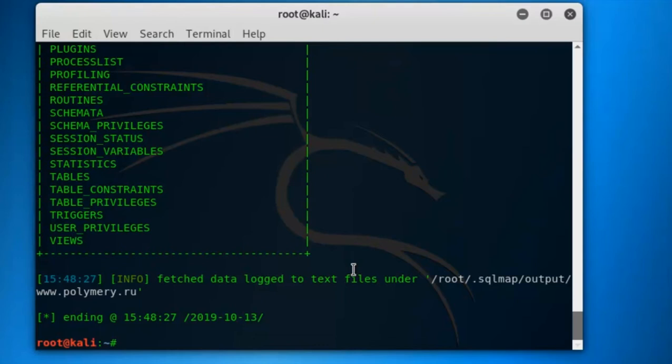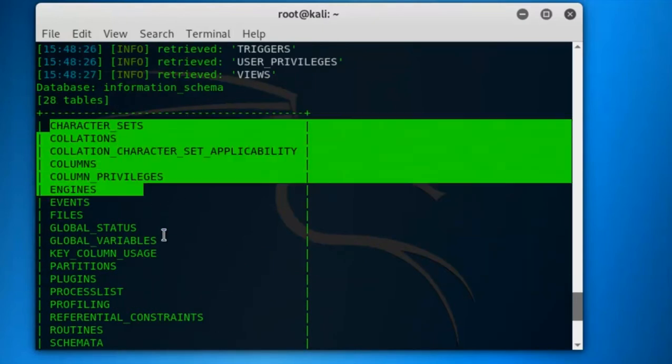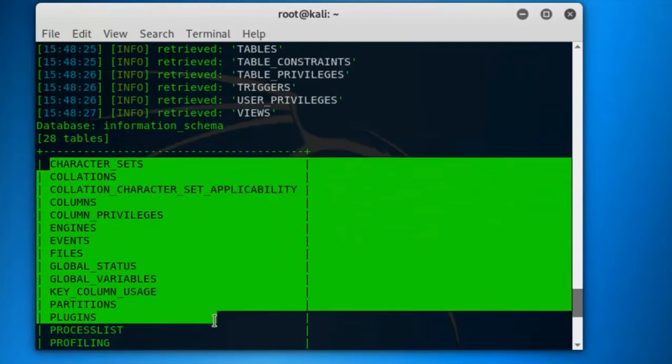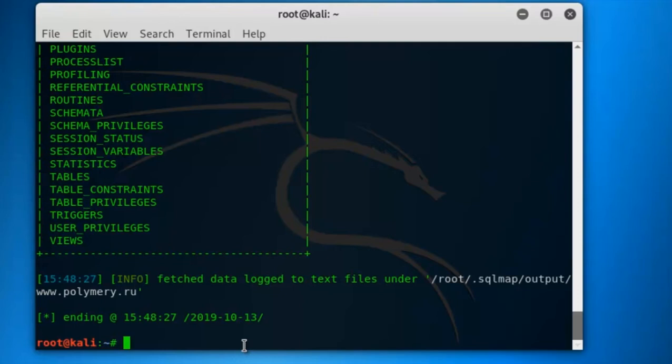So the scanning has been done. You can see this is all the character set events. This is all the tables in the information_schema database. So in this way you can hack any website or any site using Sqlmap.